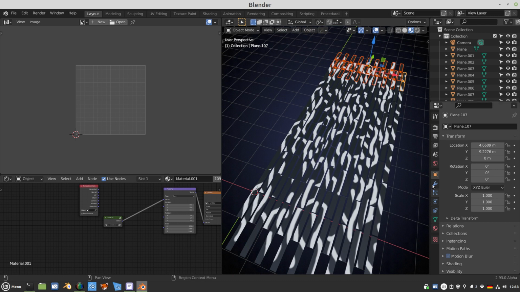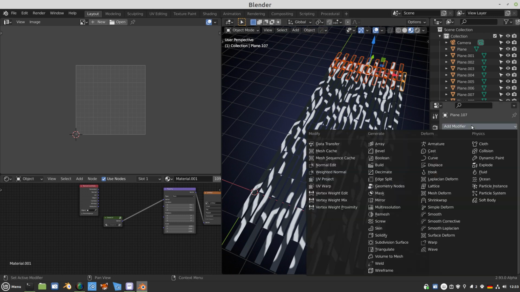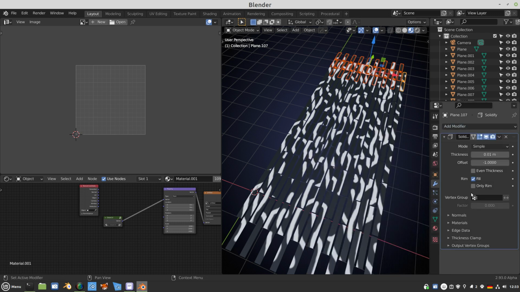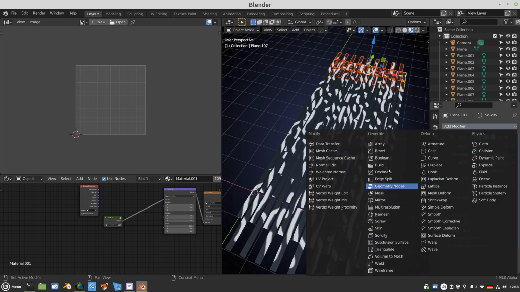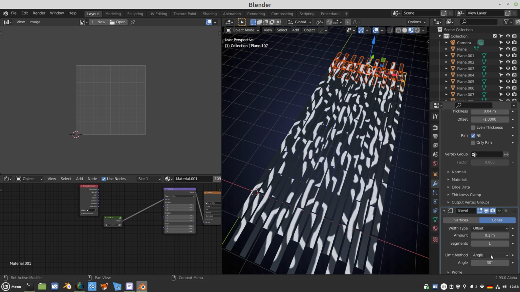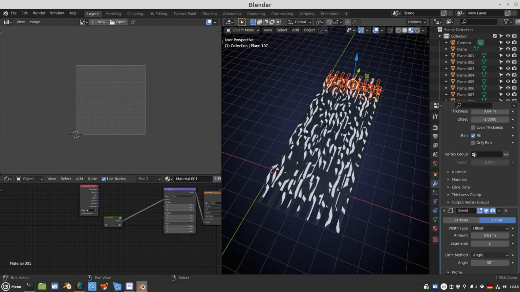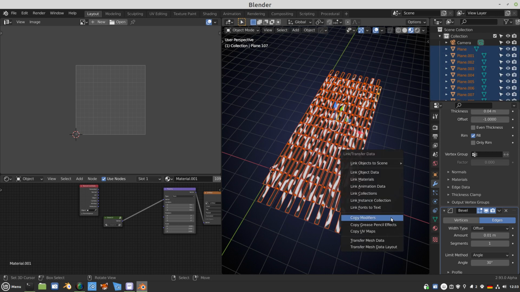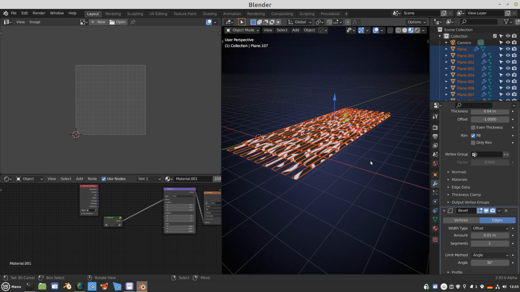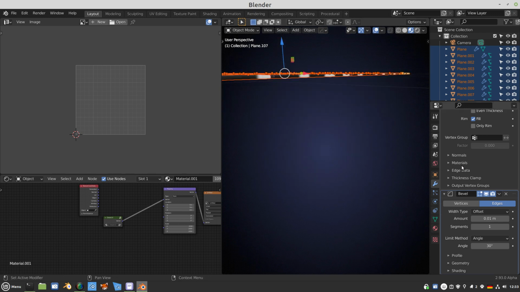So I can make this a solidify and maybe a bevel. So much, 0.1. And I am actually going to select all of them, hitting Ctrl L, copy modifiers.